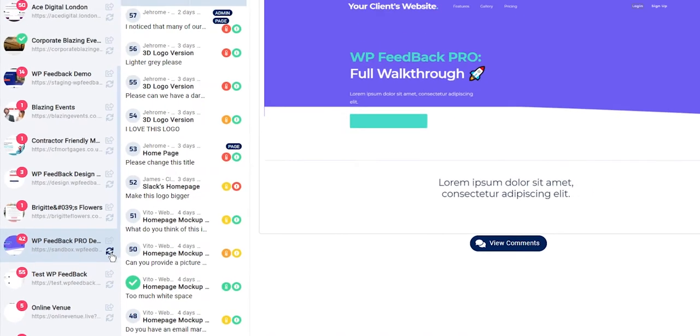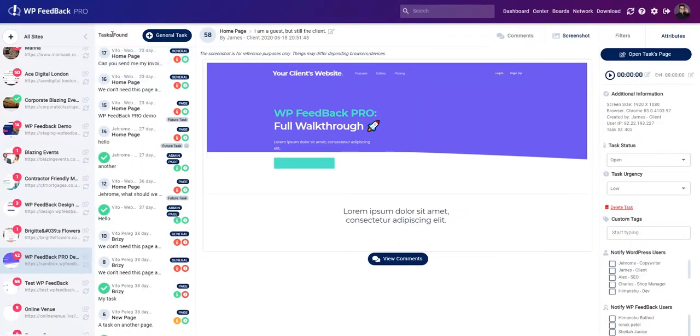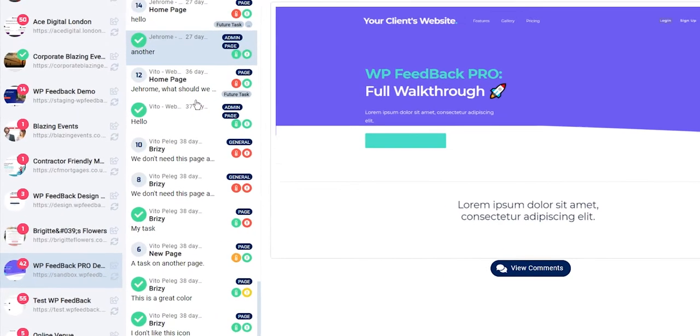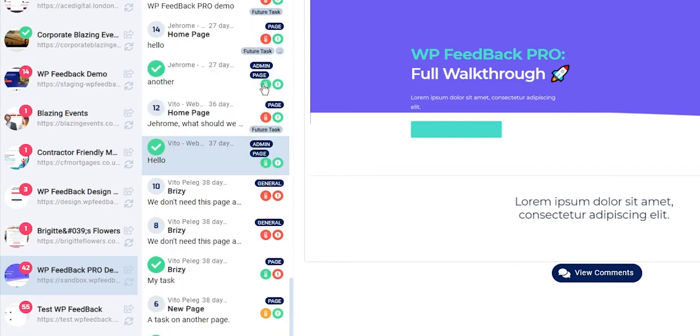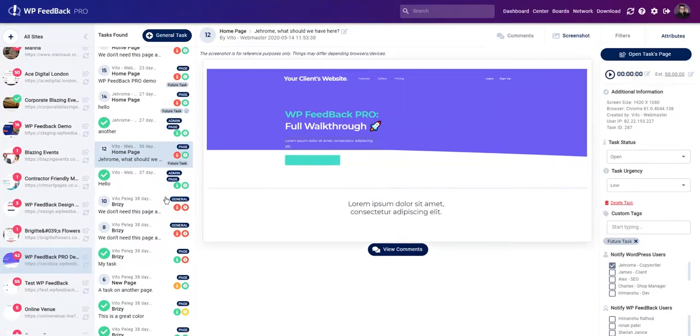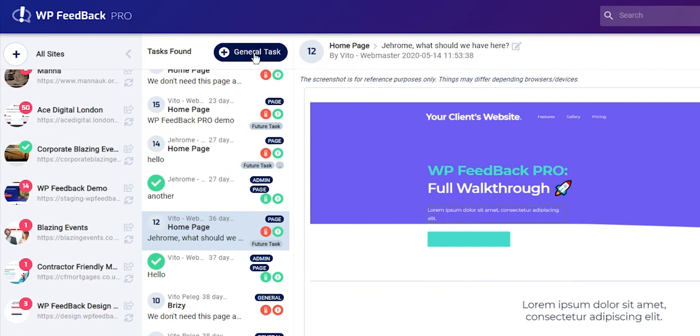More on this later. In this column, we can see all of the tasks found. If there are no filters chosen, it will show all tasks in order of creation. On the right of each task, we can see what kind of task it is, whether it's a general task, a task that has been created on a page, or a back-end task. Underneath that, we can see a snapshot of the task in terms of its urgency and status. And at the bottom, we can see custom tags that have been added to this task. More on this later. We can click a task to open it in the task view. We can also create general tasks by clicking on this button.